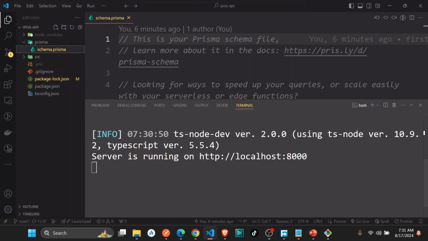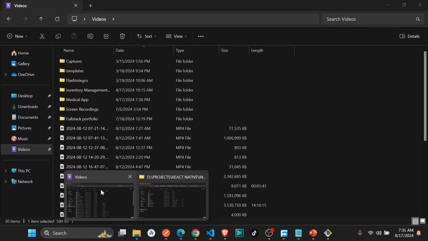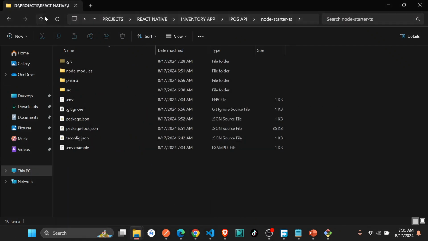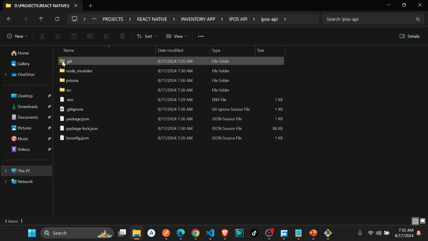So right now, I need to create another API, but before I do it, just go to the folder and delete the .git. So I'm just going to go to this IPOS API. Now this is the one you have just created for your project you're going to be using in the course. So find this .git and remove it. We could have just said remove, but I just like to navigate to it.